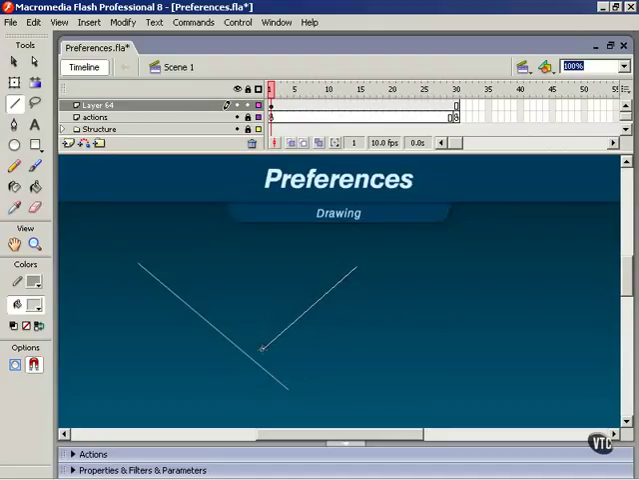Now, as you can see, as soon as I get anywhere near the first line, the end of the second line snaps to it. Likewise, if I get anywhere near horizontal, it snaps as well, and the same thing with vertical. So that can be distance setting allows us to snap from a great distance.